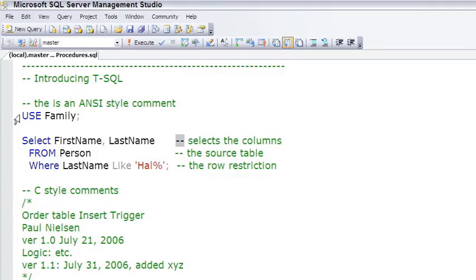And one of the nice things about T-SQL code is that spaces and comments and returns don't matter like they do in other languages. So we don't have to do any weird tricks to continue a statement to the next line because line returns simply don't matter for SQL Server. So in this quick example for comments, I'm using a comment just in the middle of a select statement to identify parts of the select statement, saying this part selects the column, source table, row restriction. And that's an ANSI style comment.